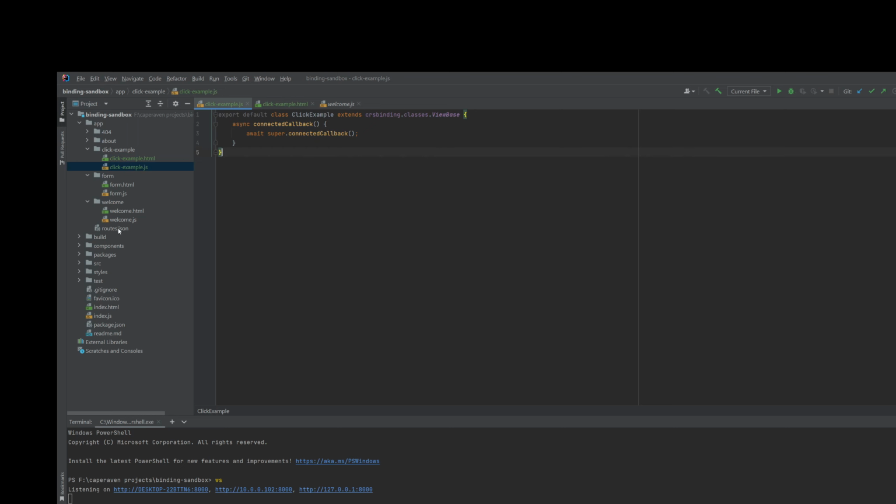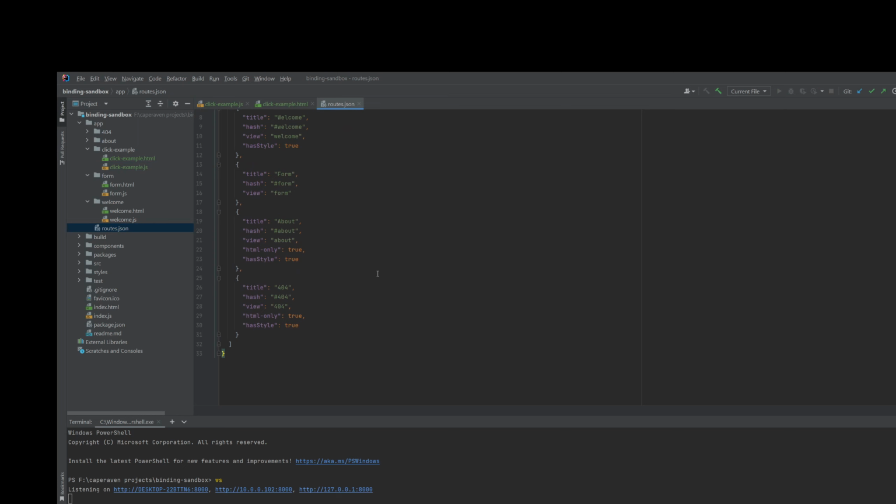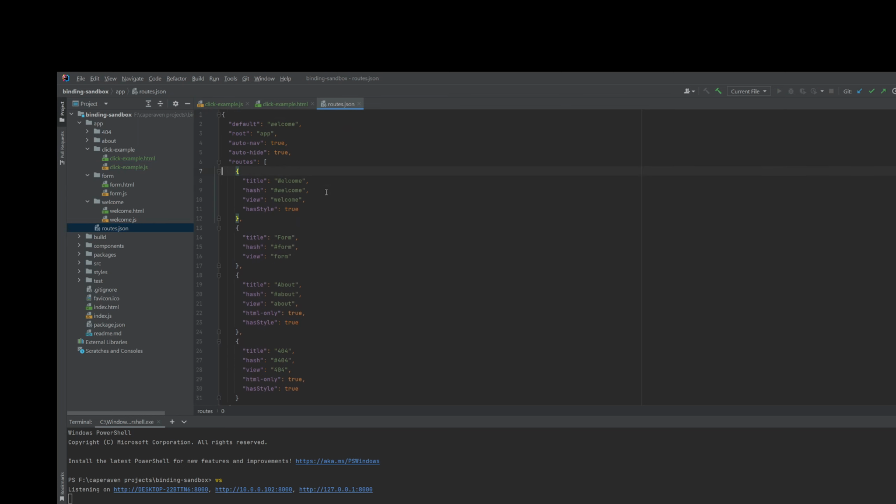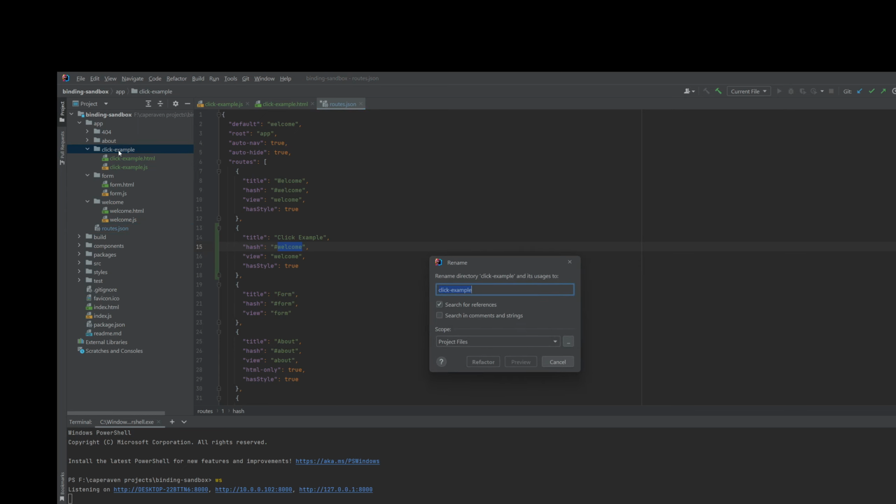All I need to do is add it to the router now. So I go to the router, and you can typically just copy and paste any one and paste it in the sequence that you want. The sequencing that you define in the router.json file is the sequence that it will be in the menu, and we'll just call this click example. So this will be the title that will show in the h2, and then the hash and the view is the same as what we have here on the folder, so we'll just put that in.